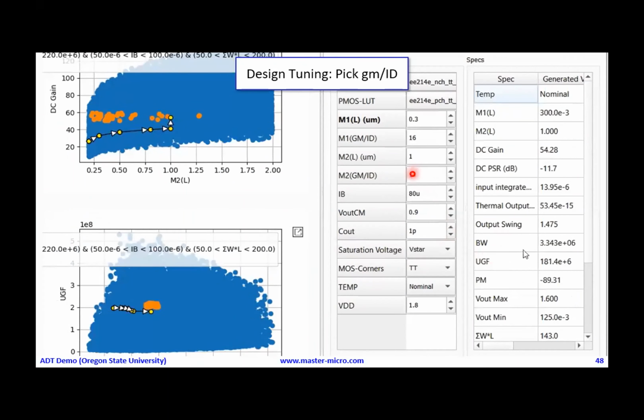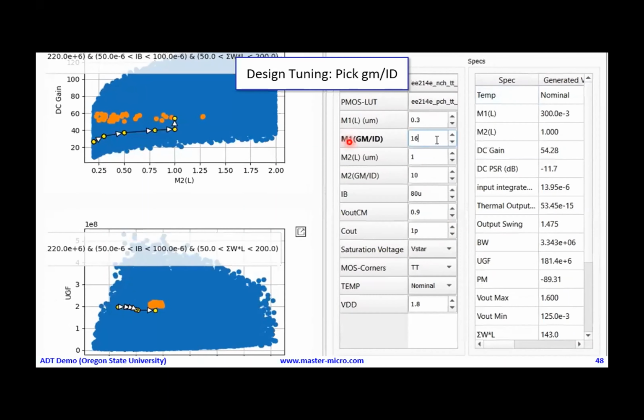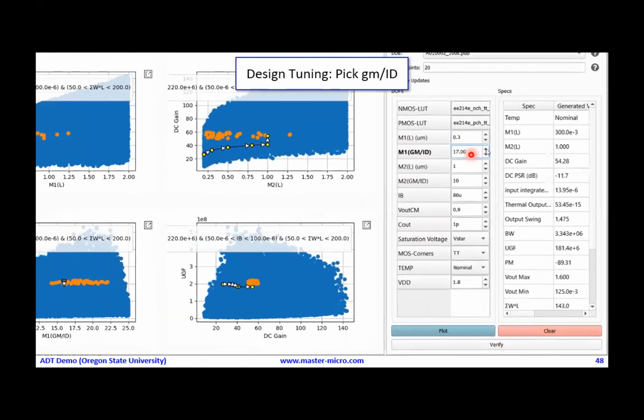So I will go to the input device, M1 here. I will start tuning, increasing the gm over ID a bit, and I jumped now into the orange region, and my UGF now is 200 meg. It is now satisfied. So now I got both specs right. I got the DC gain right, the UGF right, and also the area is within the constraints that I defined.